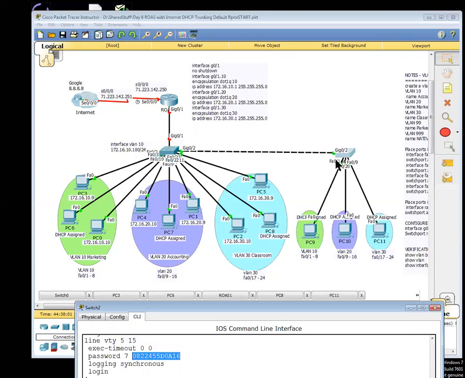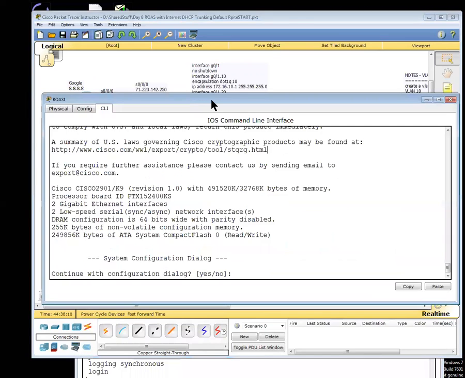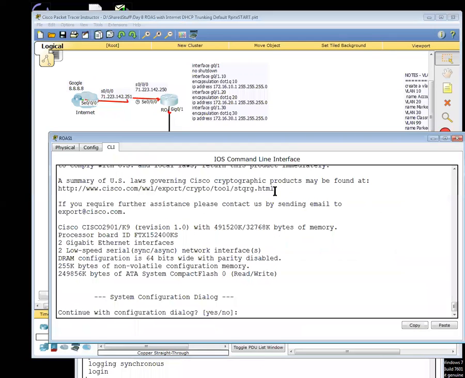These ports are attached to the correct VLANs. We have the line VTY, the console port security, and enable mode password. The trunk is set up. Let's go up to the router, and we're going to do this one. It'll be just as easy.